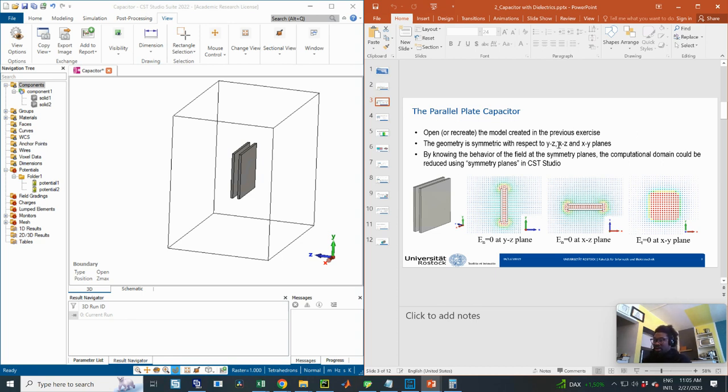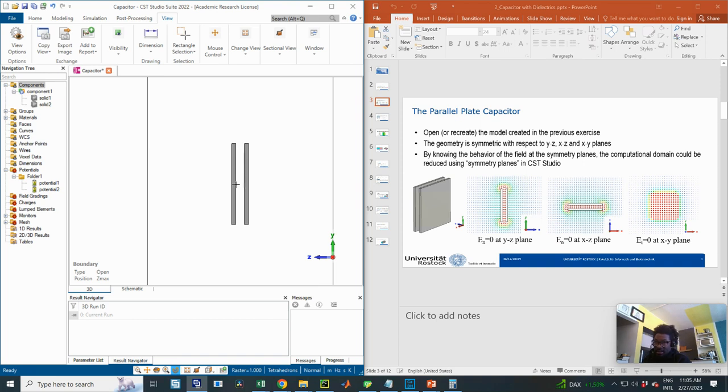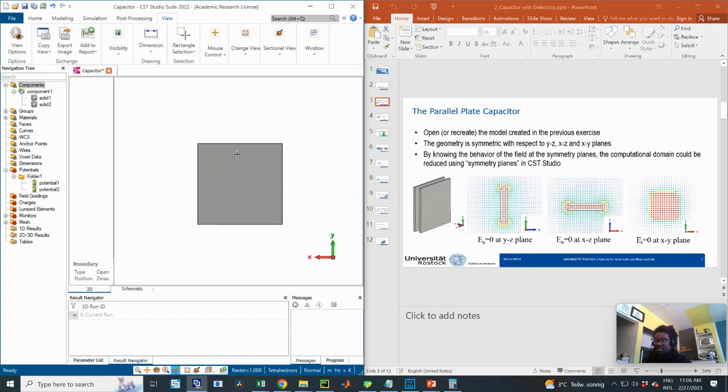Now the model is symmetric with respect to YZ, XZ, and XY plane. So if you look at the model, it is symmetric to this plane, which is your YZ. If you draw a line through the middle, it means you have exactly the same thing on either side. Then if I change the view and you look at the XY plane, you also have a symmetry. It just means that if I use a line to separate this model into two parts, you have exactly the same thing on either side, exactly the same boundary condition and exactly the same geometry.